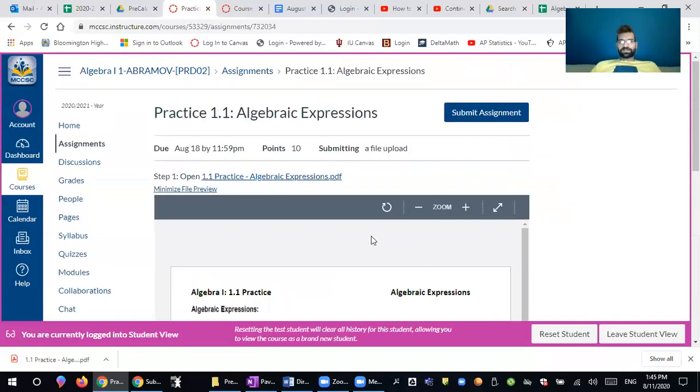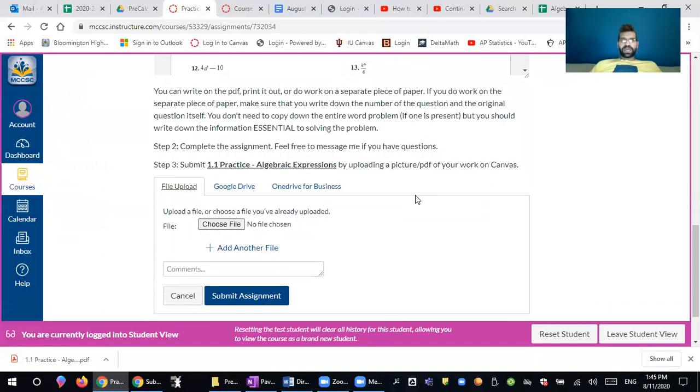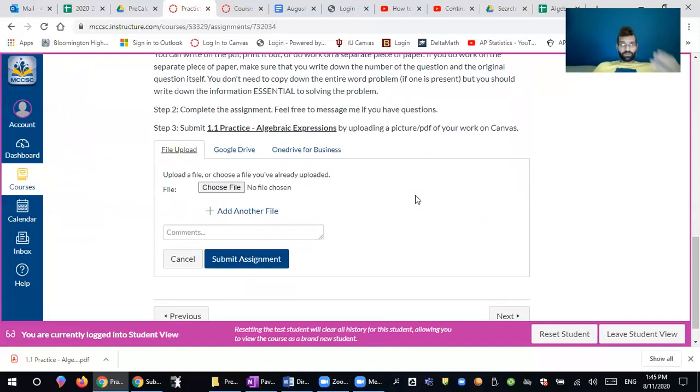Now, once you've written everything on a piece of paper, to submit it, you press Submit Assignment, and you will have to take a picture of your assignment, and you can submit it either as a picture or as a PDF file. That is up to you. I don't care, but you will click on Choose File, and you will upload the assignment on Canvas. I'm sure you've done that in the past. If you are confused, let me know. I will show you how to do it a little bit more.